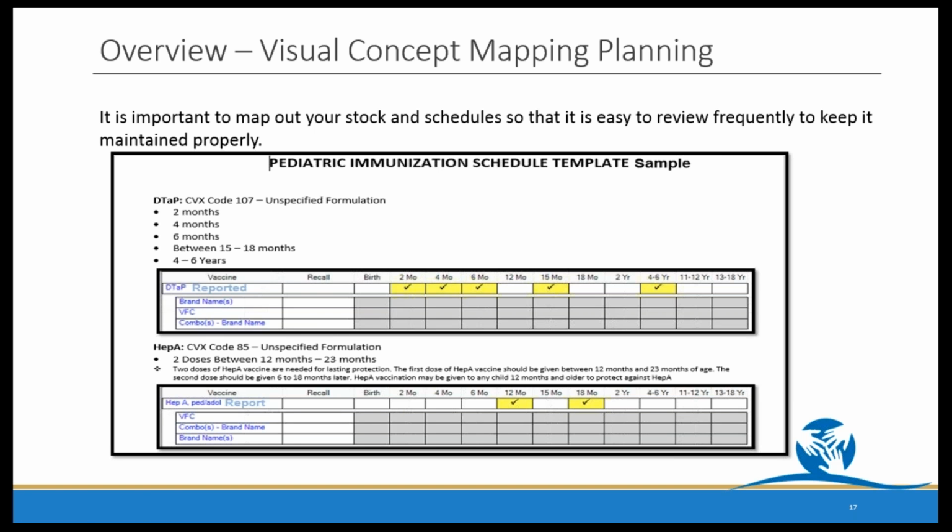Because we want to make sure that if a child comes in and they have insurance, then I am taking from the proper stock for my immunizations. If they come in and they are not insured, make sure that I am taking from my VFC stock. Not only taking from that particular stock, but actually documenting that I took from that particular stock.